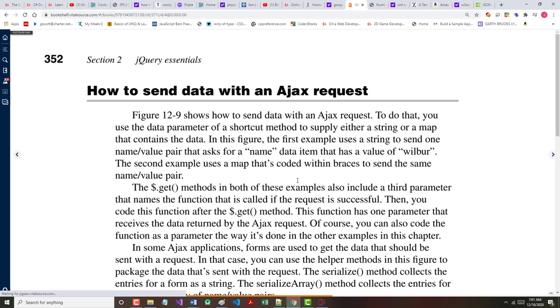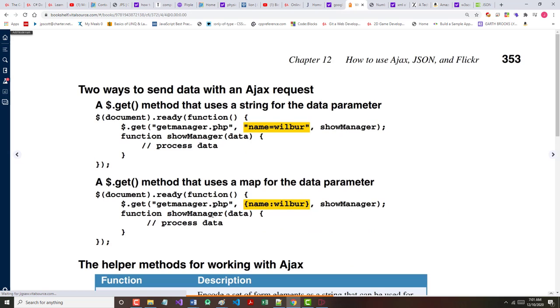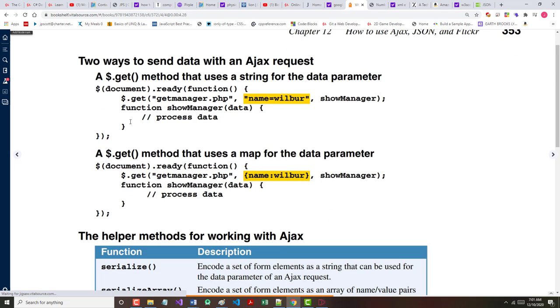How to send data then with an AJAX request? That's the next thing that's discussed in here. As it says, it shows how to send data with the request. To do that, you use the data parameter of a shortcut method to supply either a string or a map that contains the data. In the first example, it uses a string to send one name value pair and asks for a name that has a value of Wilbur. The second one uses a map to send the same name value pair. So let's take a look. You'll see that they are similar in nature.